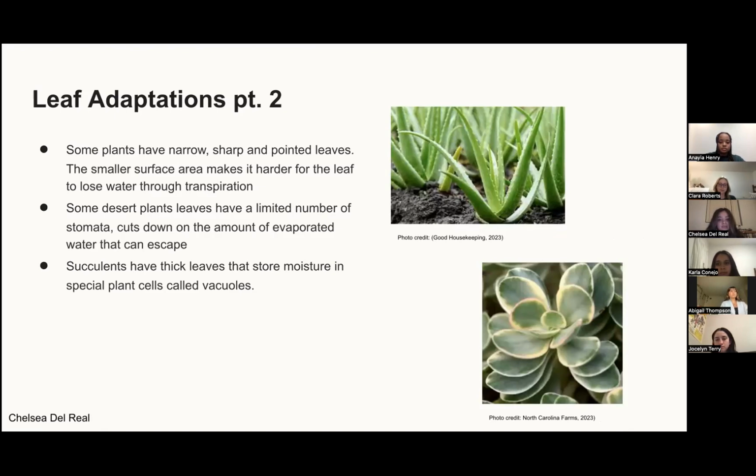Some desert plant leaves have a limited number of stomata, which cuts down on the amount of evaporated water that can escape. Other desert plants have stomata that open only at night when it is cooler and the risk of losing water through transpiration is lower. The leaves of the jade plant, a succulent native to regions of South Africa, have stomata that shut down during the day. Succulents including aloe and cacti have thick leaves that store moisture in special plant cells called vacuoles. The stored moisture helps the plant survive long periods without rainfall. The agave plant is one example of a succulent that survives this way.